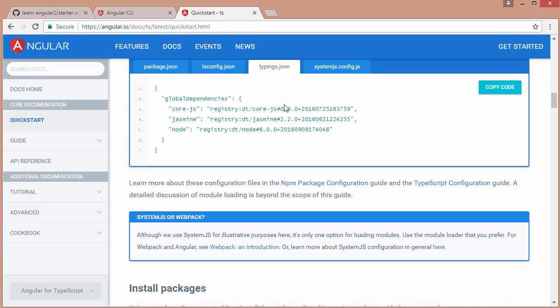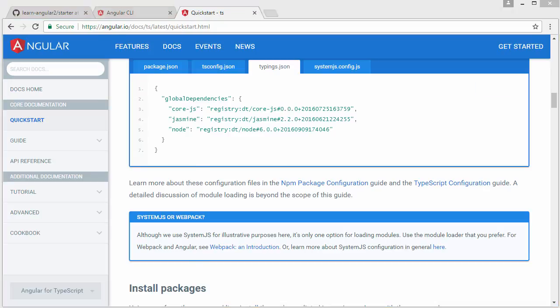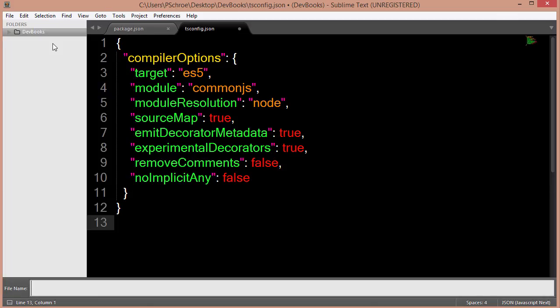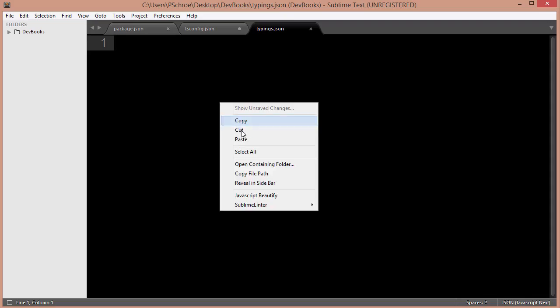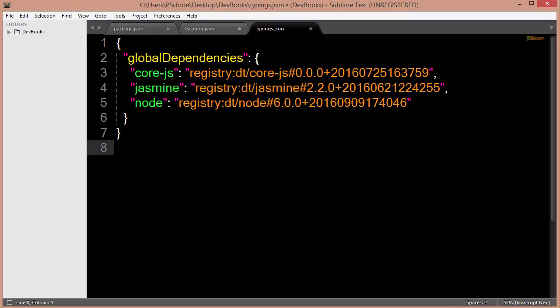Then we have a typings.json file. So go back over, new file, and then we'll name it typings.json. And I'll copy over the code, paste it in. So typings is for TypeScript, and you'll see a new typings folder installed when we actually download our npm files. And again, this just helps make TypeScript into browser readable code.